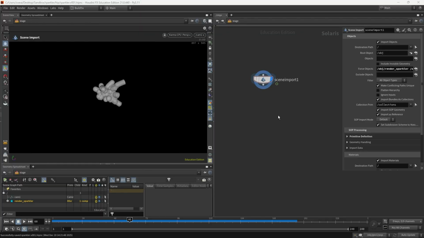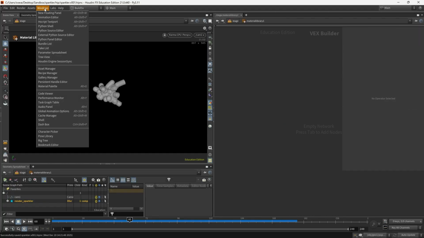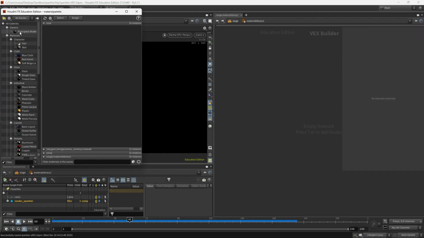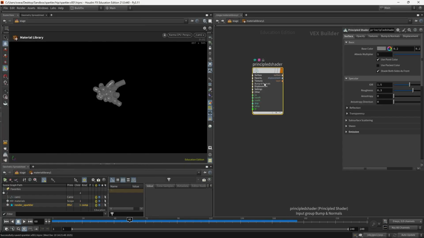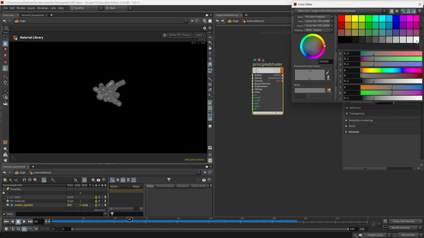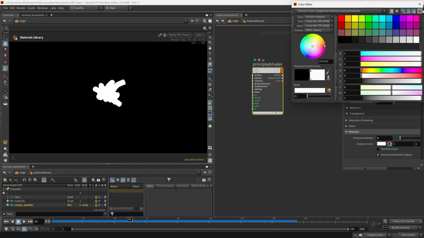I'm just gonna give this a shader real quick, so I'm gonna put down a material library. And I'm also gonna use this node to assign the shader to the sparkler, so I'm gonna choose my sparkler here. Dive inside, I'm gonna open up the material palette. And I'm just gonna put down one principled shader. In here, I'm gonna change the color to white. And inside of emission, I'm gonna change the emission color to white as well.